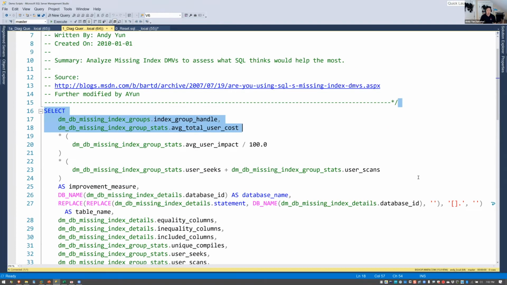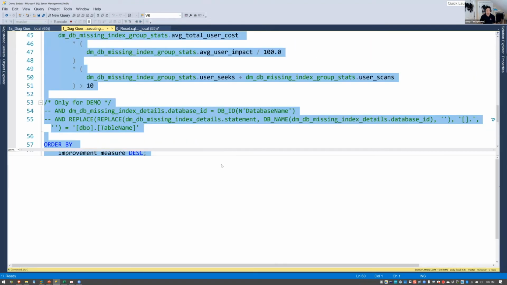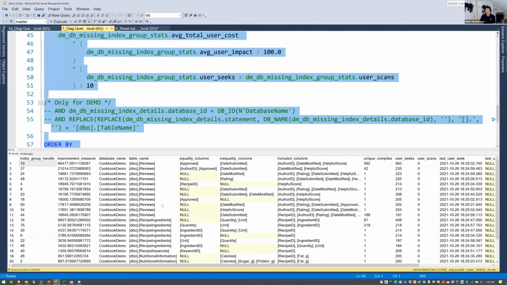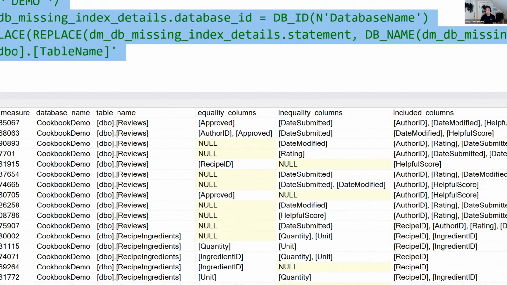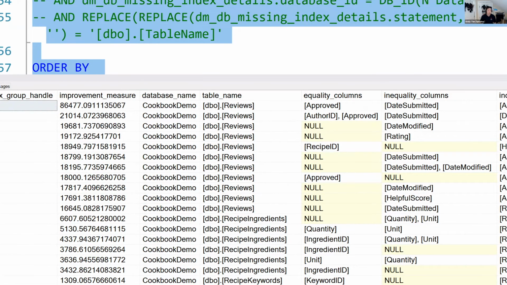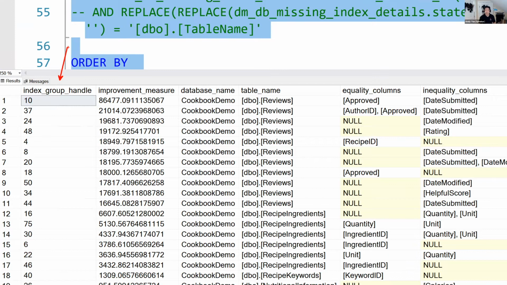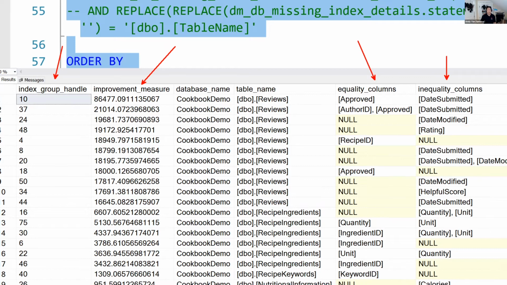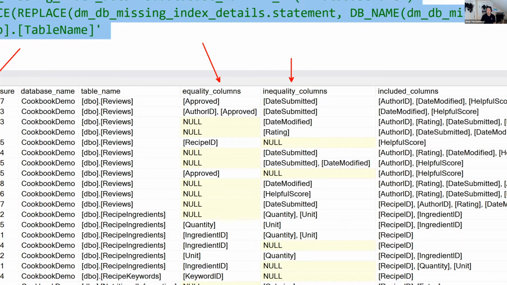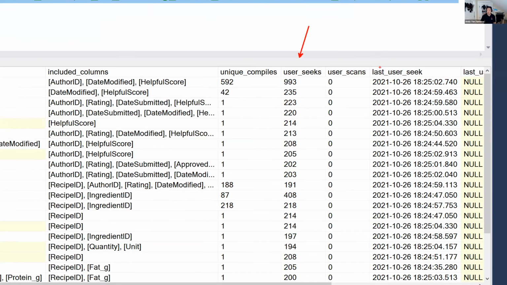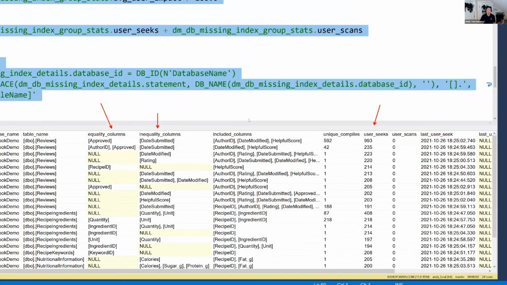So I can run this right now. And I've run some workload in my environment before this presentation. So now you can get an idea of some of the underlying data. The index group handle is that unique identifier for a given missing index recommendation. Here's that raw value, that improvement measure that was a calculated value of some sort. We have our list of equality columns and inequality columns, included columns, and then I scroll further to the right end, there's other data points such as the user seeks. And then if I scroll even further, you'll see where the cost and impact information happens to be.